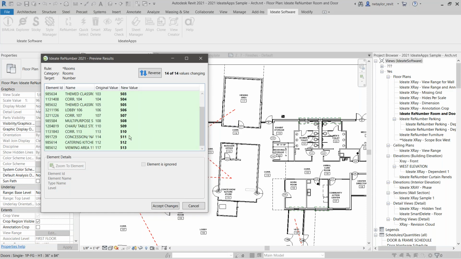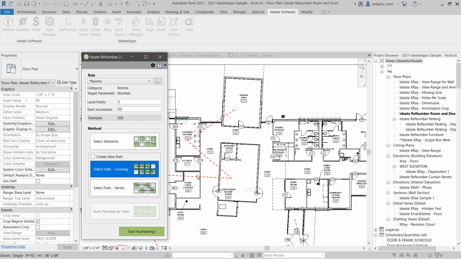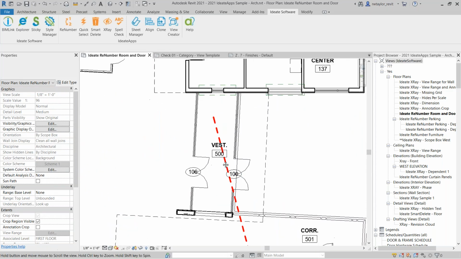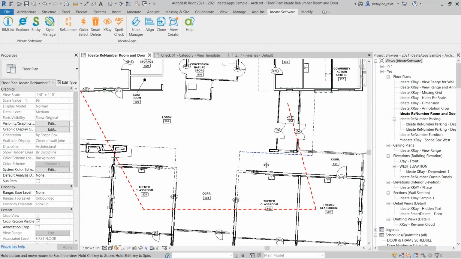Maybe for the corridor, for some reason, I wanted to skip right over it. I can just say that element is ignored. I can also reverse the direction and go the other way, left to right or right to left. But in this case, I'll keep that and just accept the changes. So it updated all those rooms. In fact, let's come over here to show you that there's 500, 501, 502, 503, and so forth.